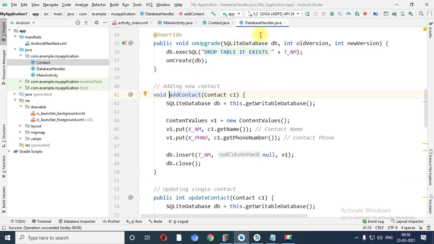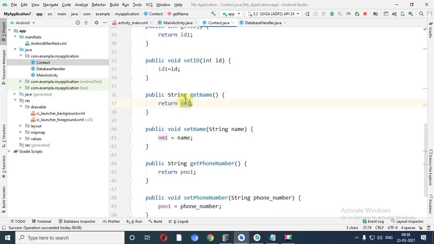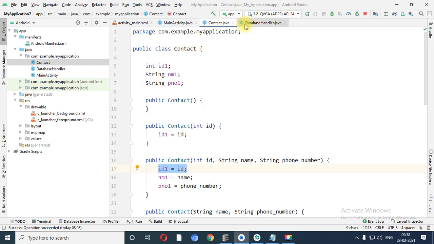Now addContact is a part of DatabaseHandler.java. First of all, you need to create the object of SQLite database. You need to open your file in the writable mode. ContentValues is a class which stores and collects your data in the form of key and value. Using the put method, you can store the data inside v1. c1.getName will return the name from the local variable. Similarly, getPhoneNumber will return the phone number data.